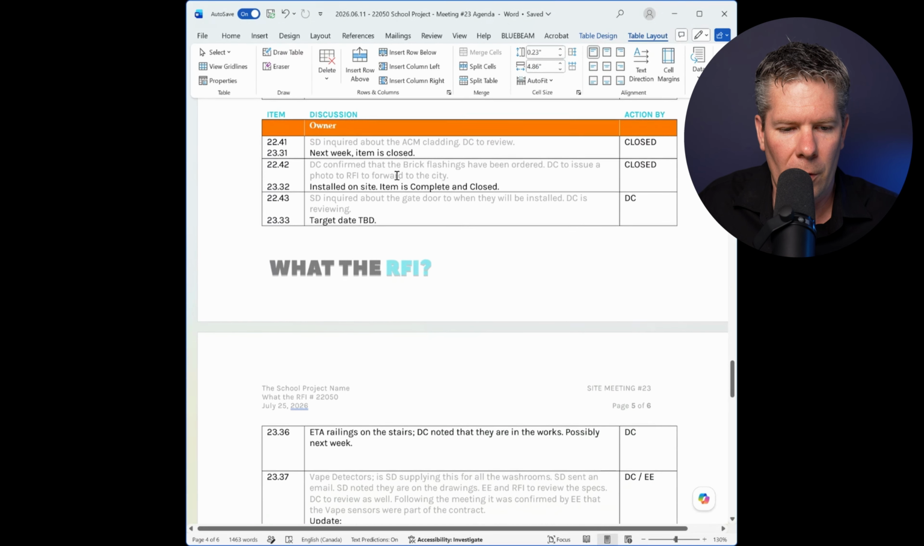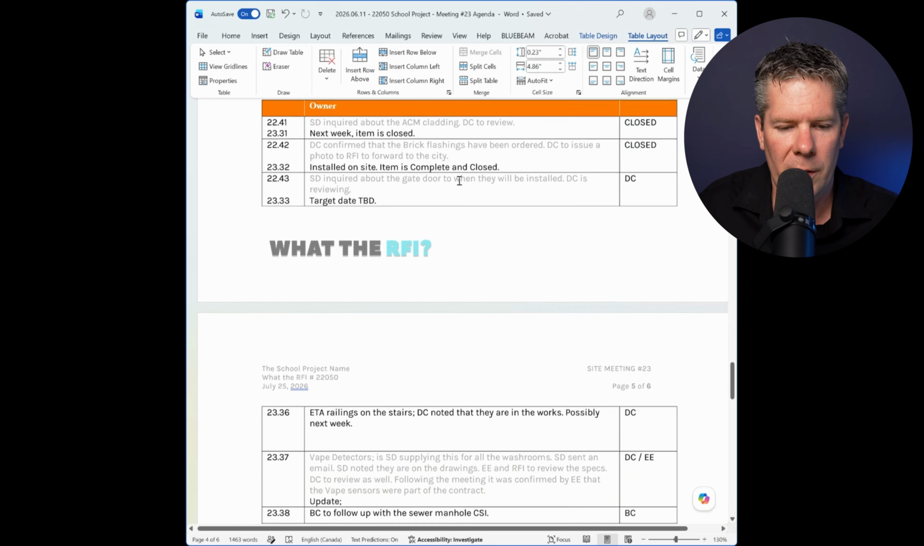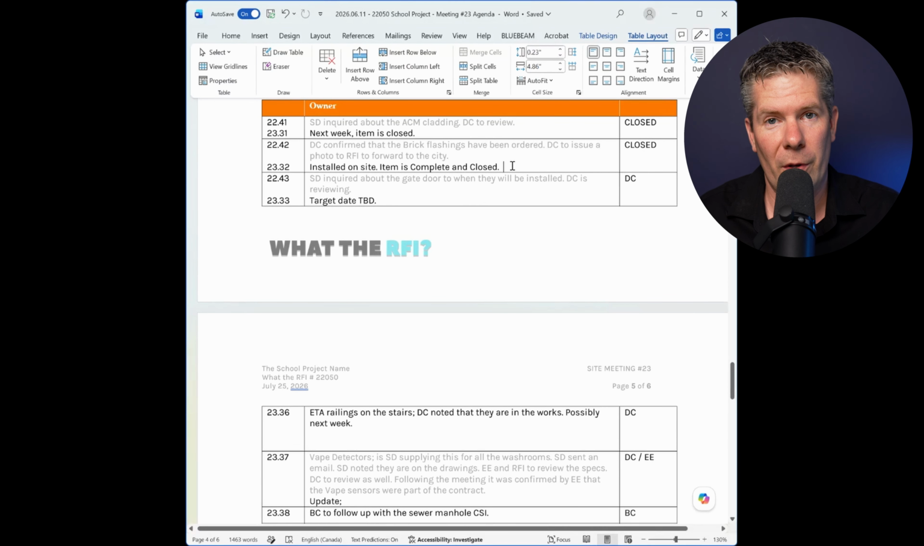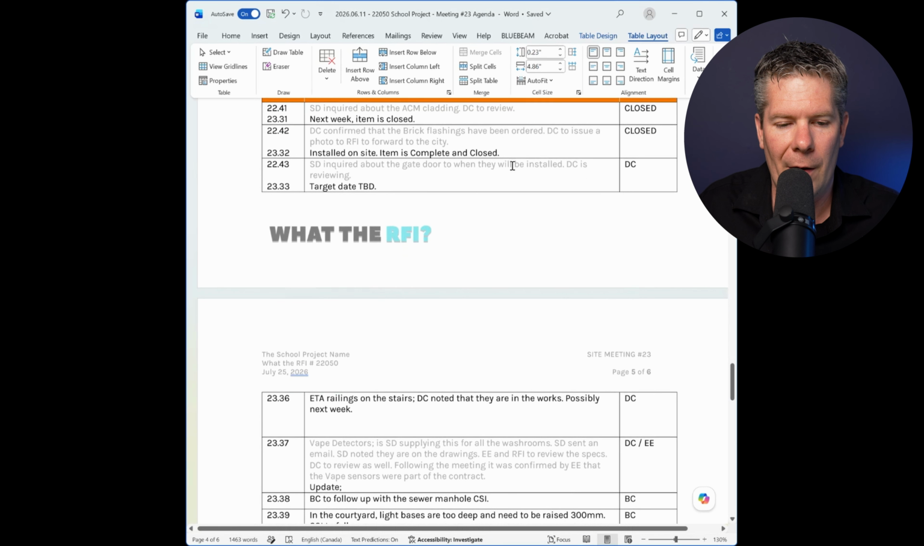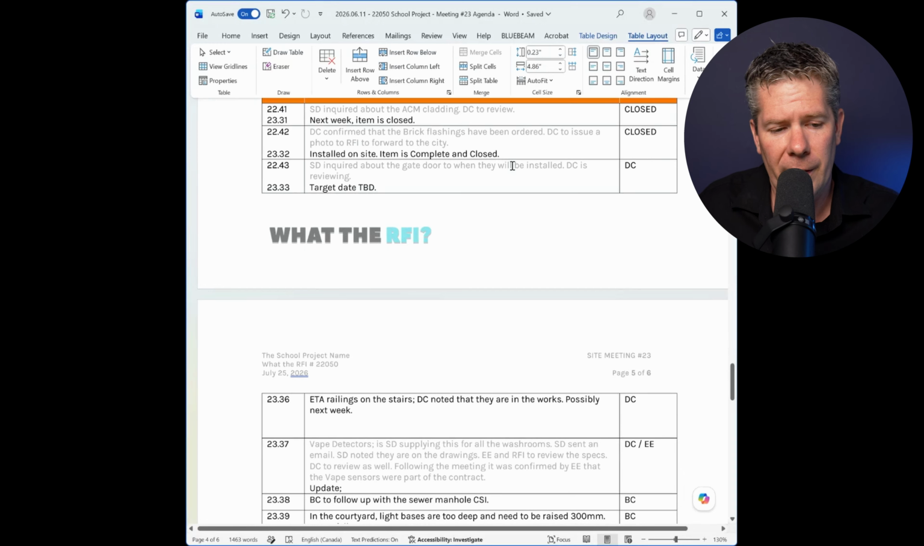And the contractor confirmed that the brick flashings have been ordered. DC to issue some photos to us, what the RFI, and forward to the city for inspection. Contractor says they're installed on site. Item is complete and closed. Maybe we're going to say what the RFI to follow up with the city, whatever you want to do. But the point is that we're just trying to get these items closed. Do we have to talk about it again? Is there something we need to look after the meeting in that respect?